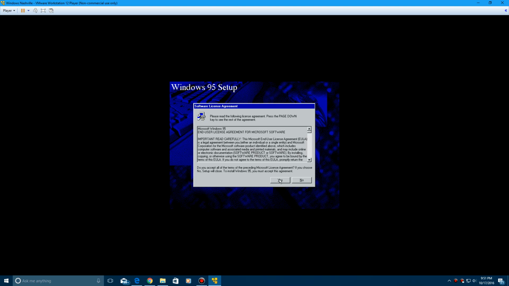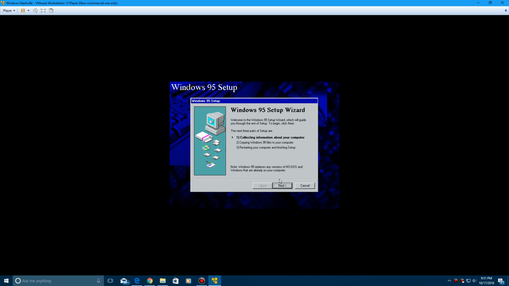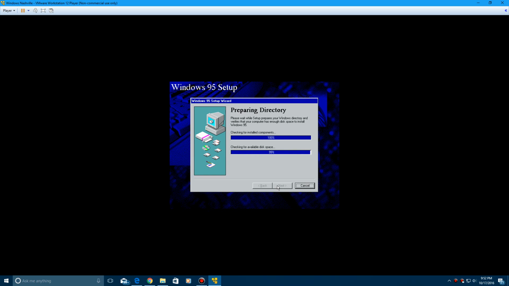Go ahead and click yes on the software license agreement, and now it's going to go into the setup wizard. Click next, and make sure the directory is still C:\Windows. Click next. Now it's going to check for installed components and for available disk space. When this window pops up, you can do whatever you want on this, honestly. It's only 6 megabytes of disk space, so you can do it if you want, but we're going to go ahead and do it.